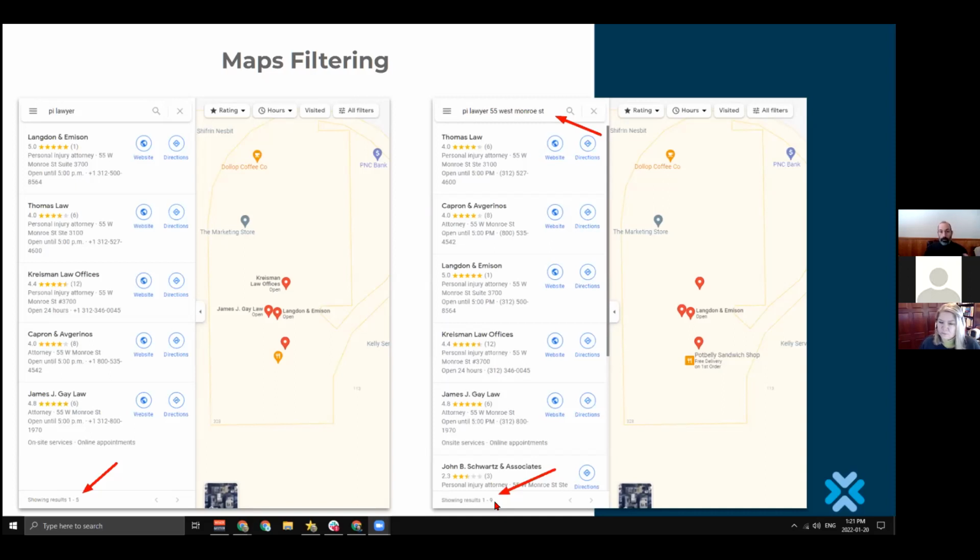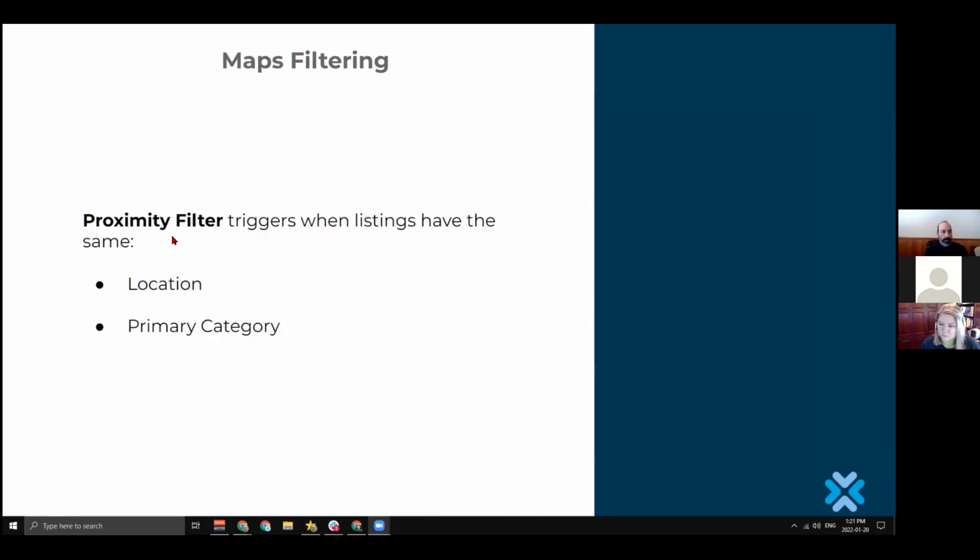Because Google won't show certain listings. It's going to choose, for whatever reason, the more prominent ones, the ones with more reviews, the ones with better websites, things like that. This is called a proximity filter. It'll filter out listings that have the same location, which could even mean across the street, within a couple hundred yards, and the same primary category. Sometimes some of them will not be shown whatsoever because someone else is bumping them off.